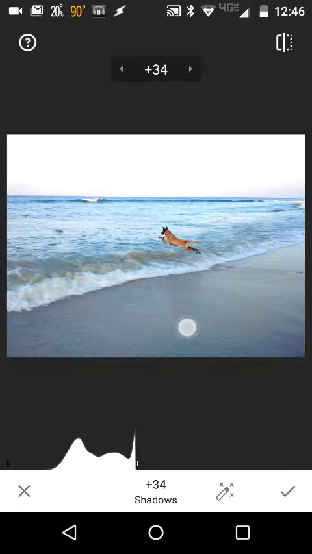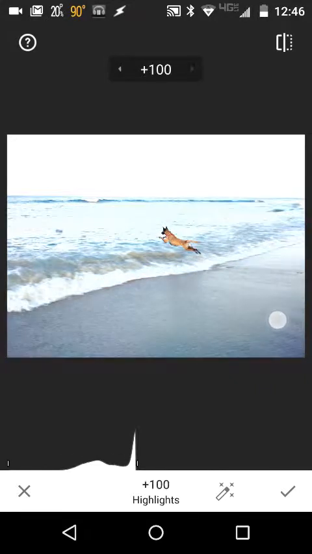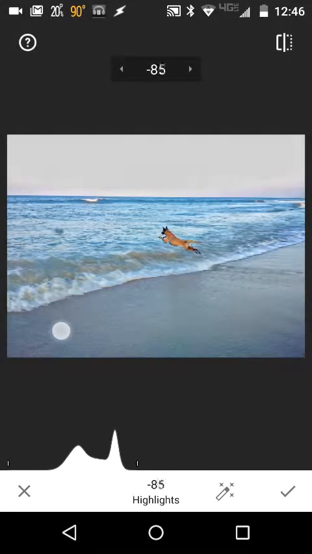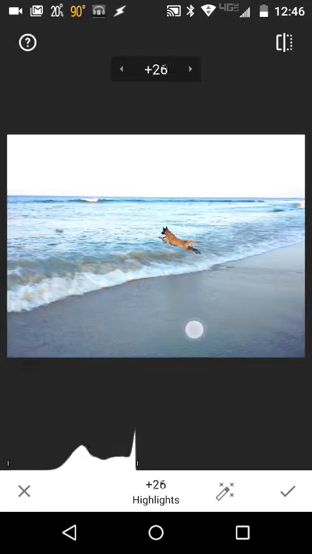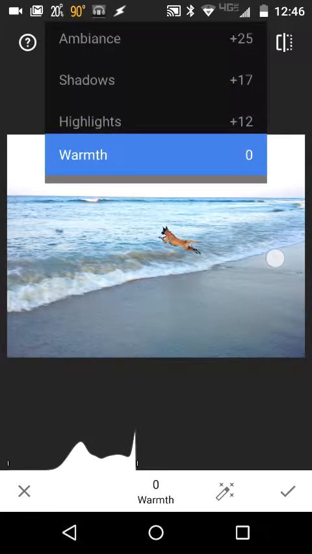Shadows, bring some extra light into shadows. I'll add a little there. Highlights, makes the highlights a little lighter or darker. That's interesting. So I'll go with about +10 or 12.